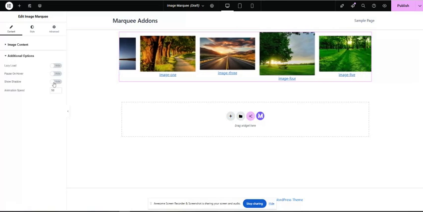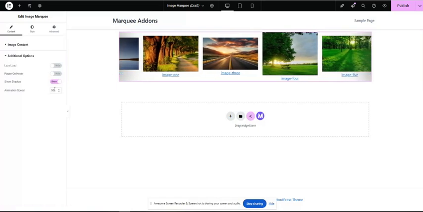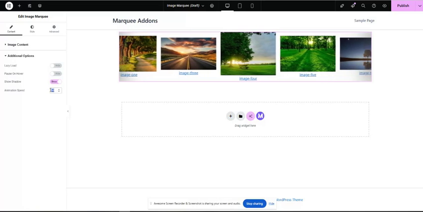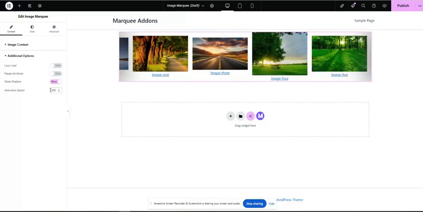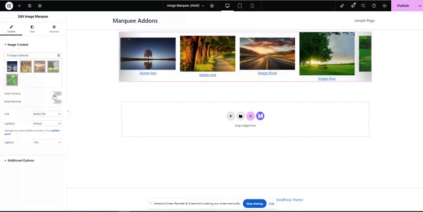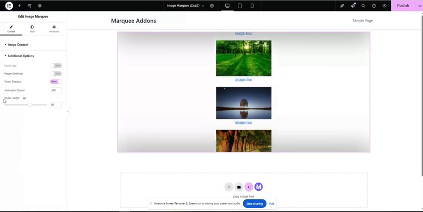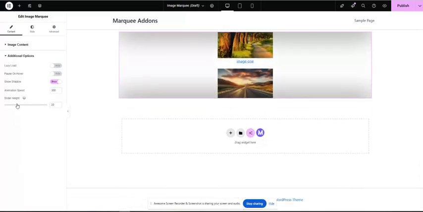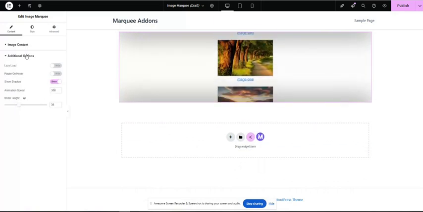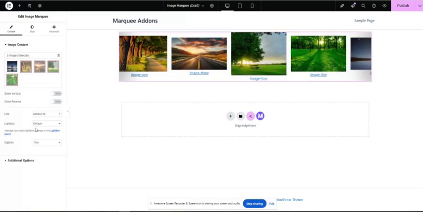And we can add shadows. There is shadows, and we can increase or decrease animation speed, like 300. It's running fast. Okay, another thing: when we show vertical, then there is an option called slider height. We can also adjust this height from here. And okay, then turn off this feature.